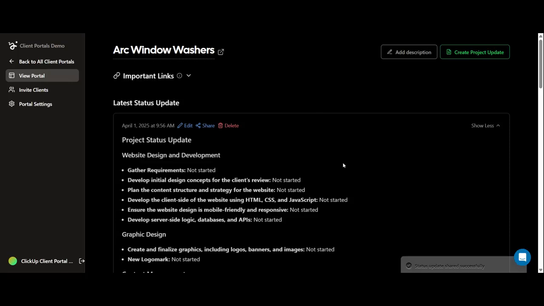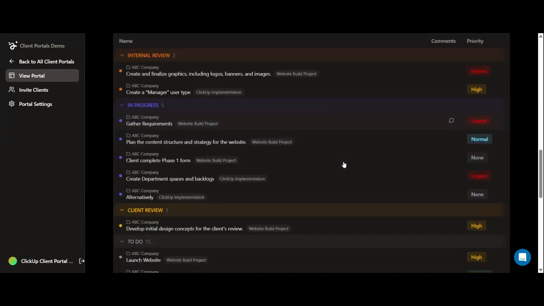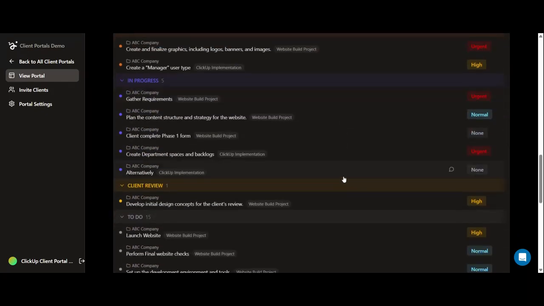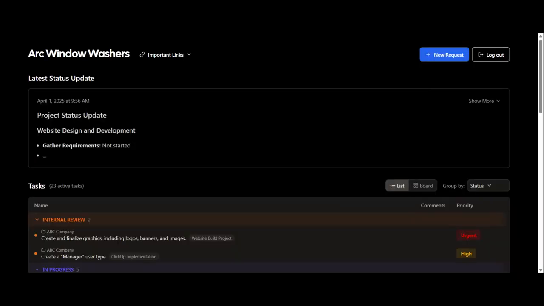If you've made multiple updates, then the system will automatically gather all of this information and provide updates based on the previous state of your project. So if any other tasks have been completed or moved to a different status, it will include that in your client update. This is how the status update will look on the client-facing version of the portal.